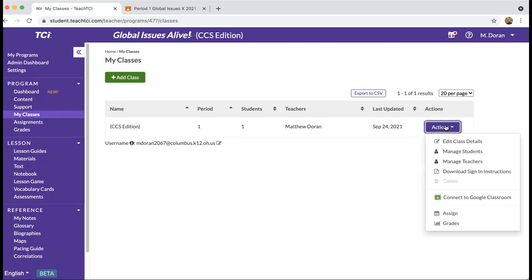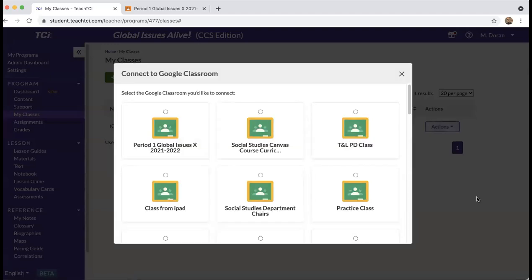So over here on the right under Actions, now we're going to connect this Period 1 Global Issues class to Google Classroom. You will see I get a list of all of the Google Classrooms that I teach. One thing you will notice here, I have put this first, I've called it Period 1 Global Issues X. If you have a really long class title, it may get cut off, and so you may not be able to tell from there which one is your Period 1 class if you have multiple sections. That's something you may want to adjust in Google Classroom first, putting the period 1 somewhere towards the beginning.